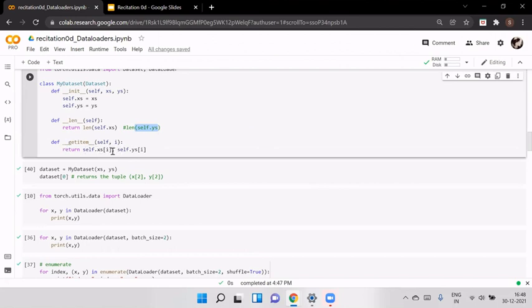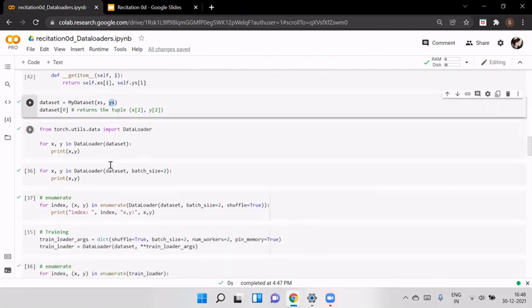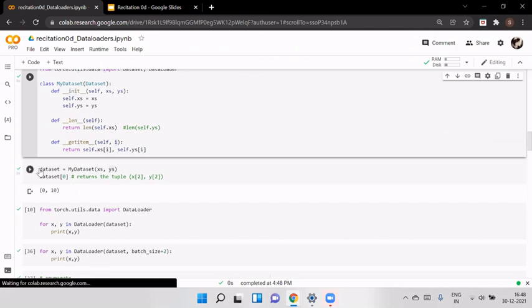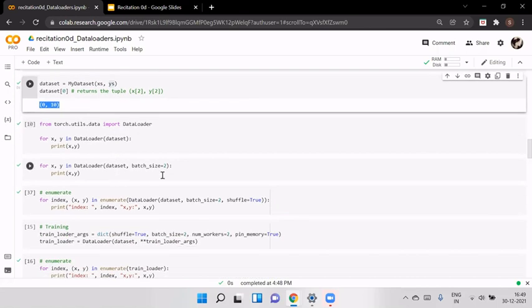Getitem essentially returns the specific item at a given index i. So here we return the tuple x and y at a given index i. We create an instance of this MyDataset class by giving the X and Y that we had defined earlier. So the first item in this dataset is basically 0 and 10, which is a pair of X and Y value.